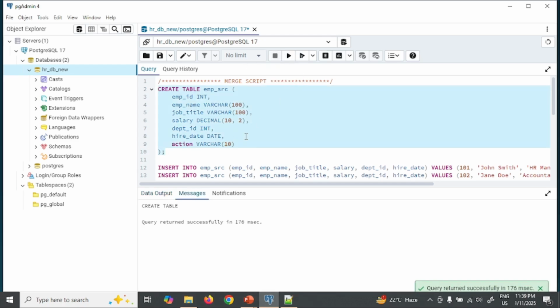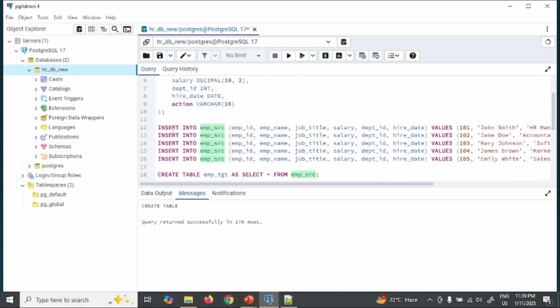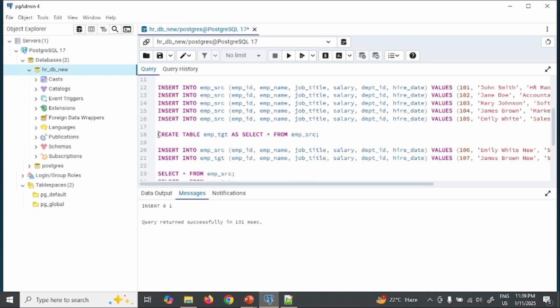Let's start. Now we created the employee source table, and we are going to insert a number of records into it with employee ID, name, job title, salary, department and hire date. Similarly, we are creating an employee target table. Whatever number of records are available in employee source, the same number of records we are inserting into the target table.